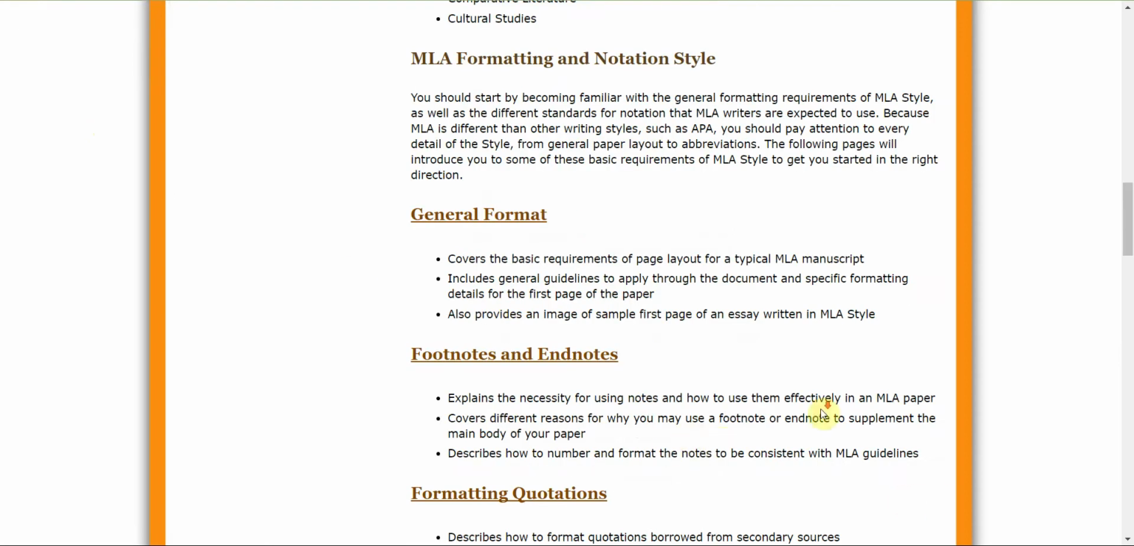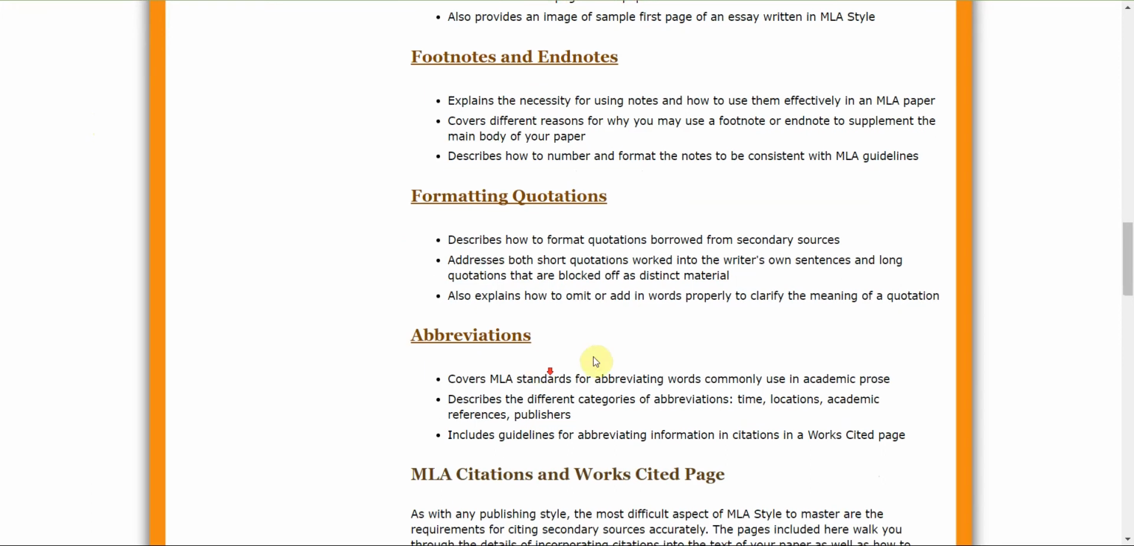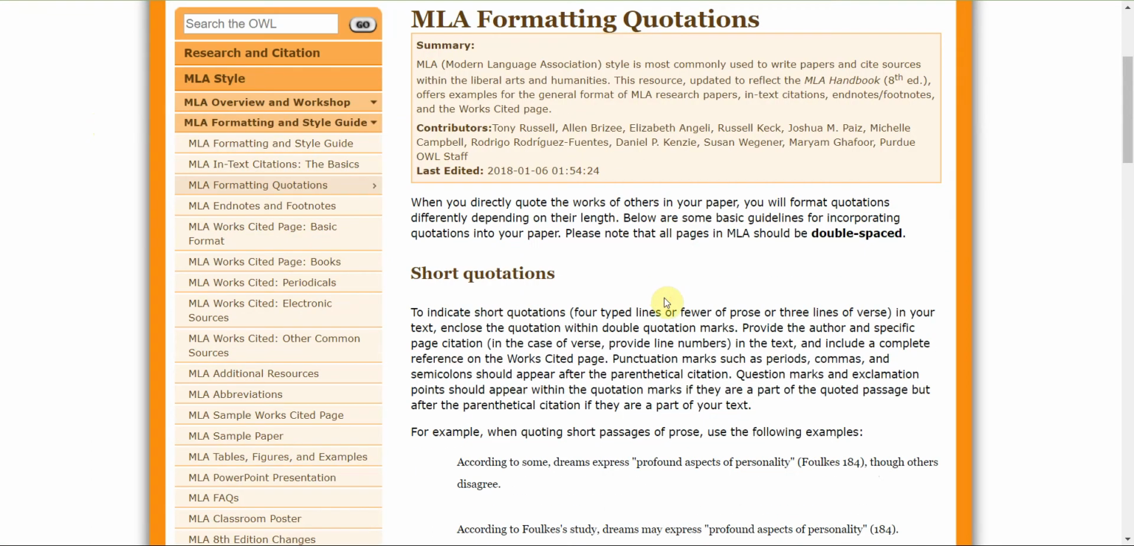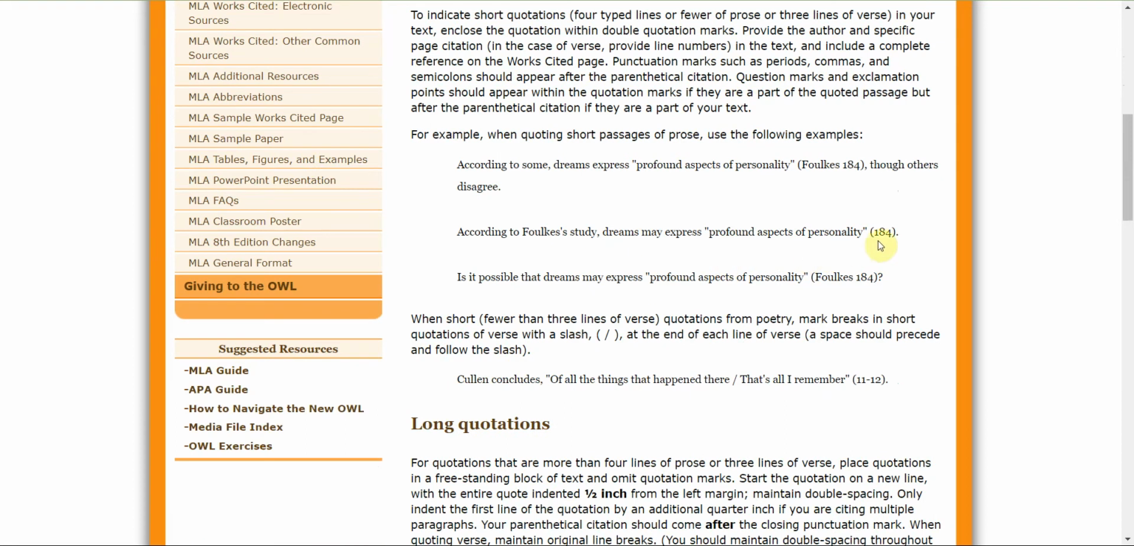Okay, so if we go back to the original area that we were in and go to a section called Formatting Quotations, this is just a guide walking you through how to cite things, because you will have to cite a lot of different sources in our papers. So this tells you the basics of how to do an in-text citation, which is like here with the last name and page number. It also gives you an example or examples of a signal phrase, which is essentially the words that help introduce a quote.